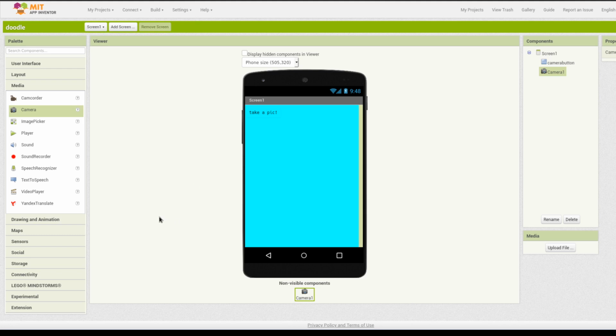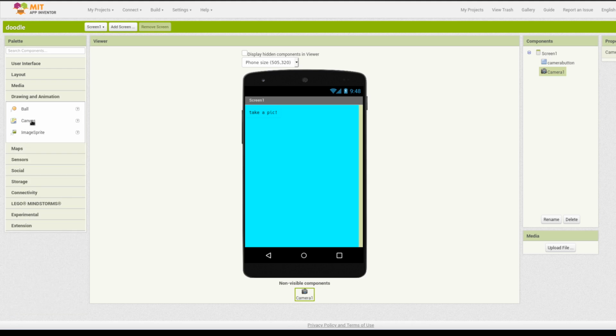Okay, so now after we take our picture, we want to be able to put the picture on the screen, and that's going to require us to have something that we can interact with. And so we're going to go to drawing and animation, and we're going to get a canvas. Canvas in drawing and animation, put that on the screen. Now we're going to take a look at the properties for this, because right now it's really small, and we want to make it larger.